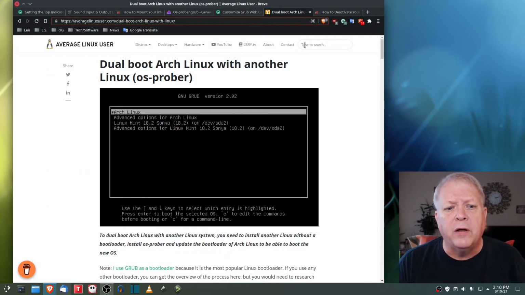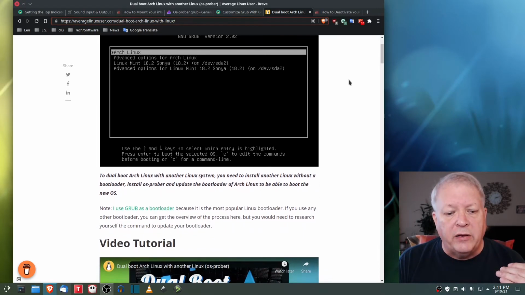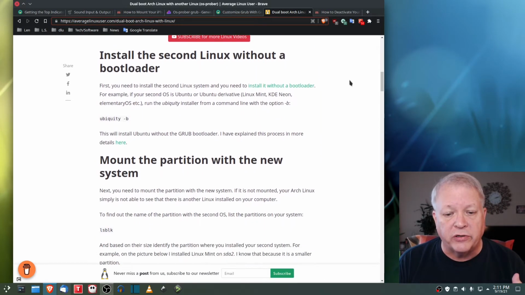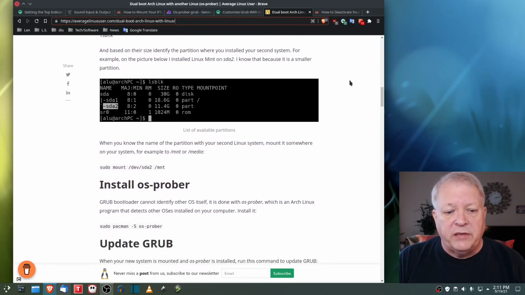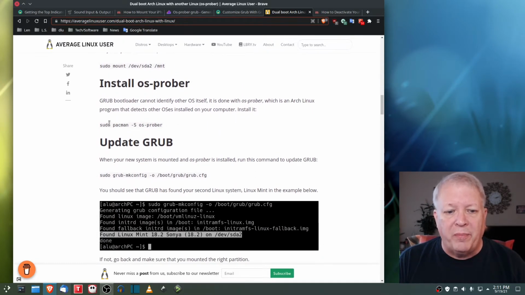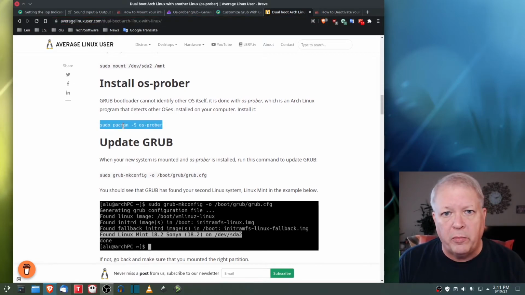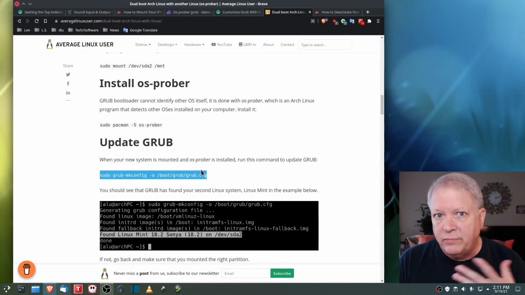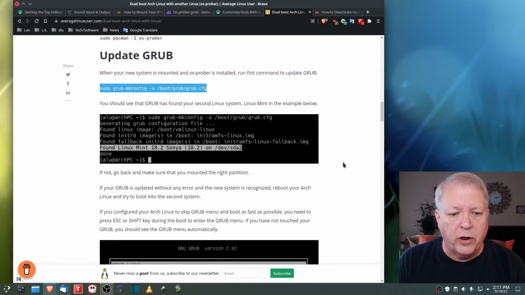So this page right here talks about dual booting Arch Linux with another Linux, the OS-prober situation. There's a video if you're more visually inclined, or there are step-by-step instructions. This looks horrible, I know, but basically you're just reading what you're going to do. You're going to copy this, put it in the terminal, hit enter, put in your password, boom, the system starts working. And then again, copy, paste, enter, and you're done.